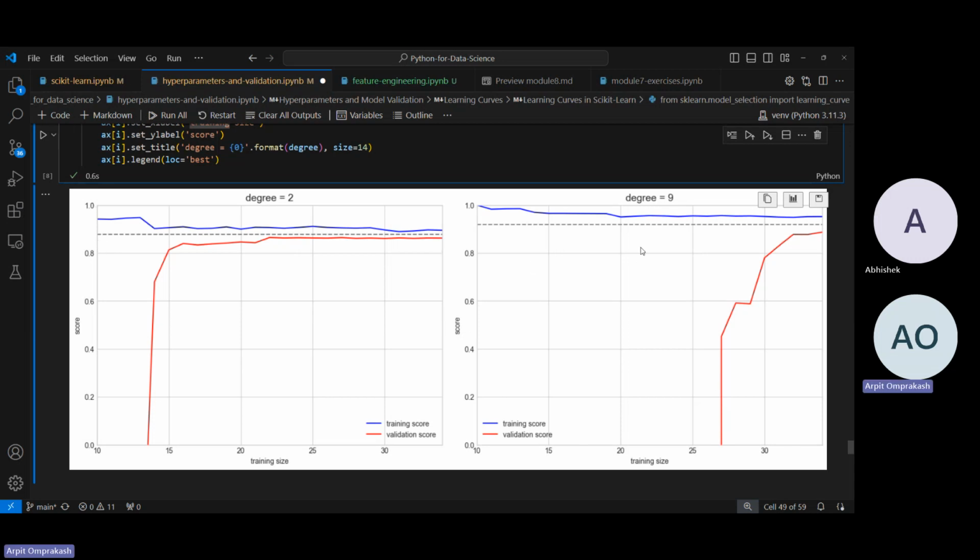Okay. And in this case, we have a polynomial of degree 9. So we see that the validation score starts increasing only after the training size is 26 or 27 or something. Right. Whereas here in this case, it started much before 15. So basically here our model is not learning a lot of useful things till we supply like 25 data points, because we have too many parameters to train in a 9 degree model, right? Too many coefficients to fit.